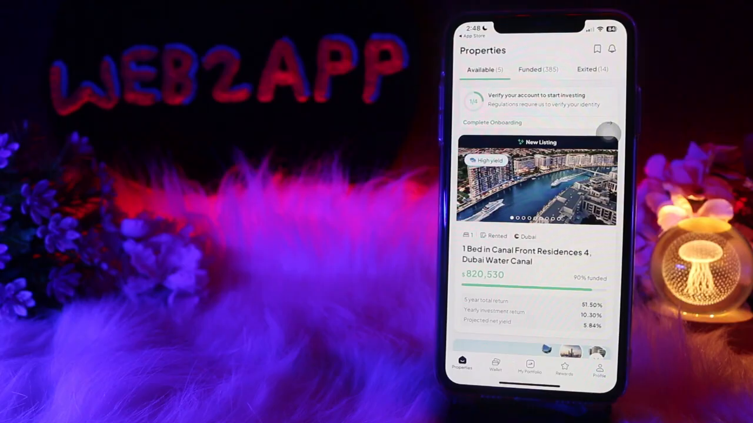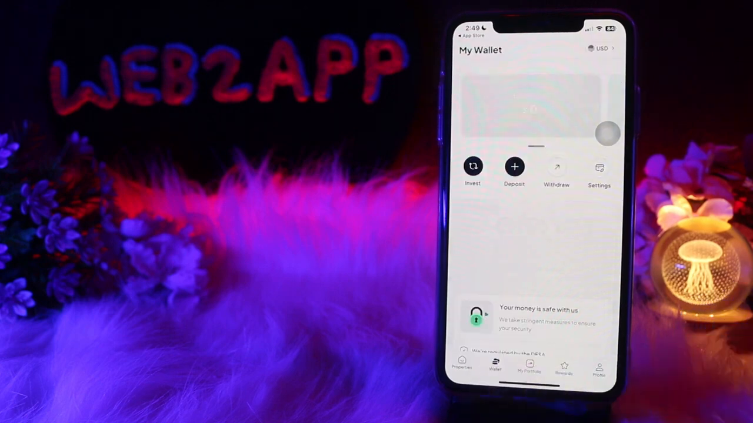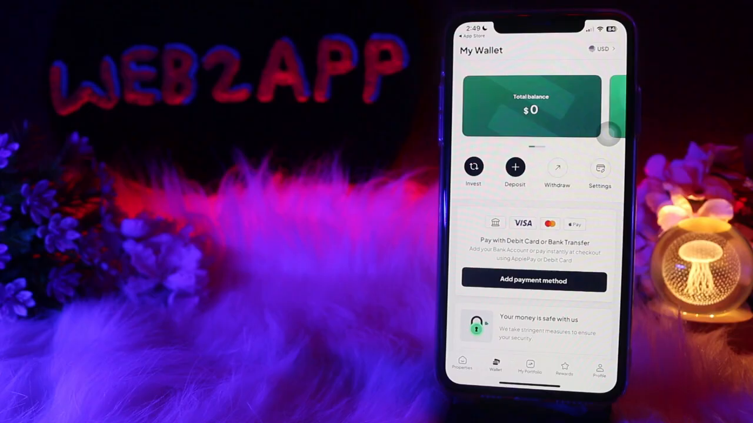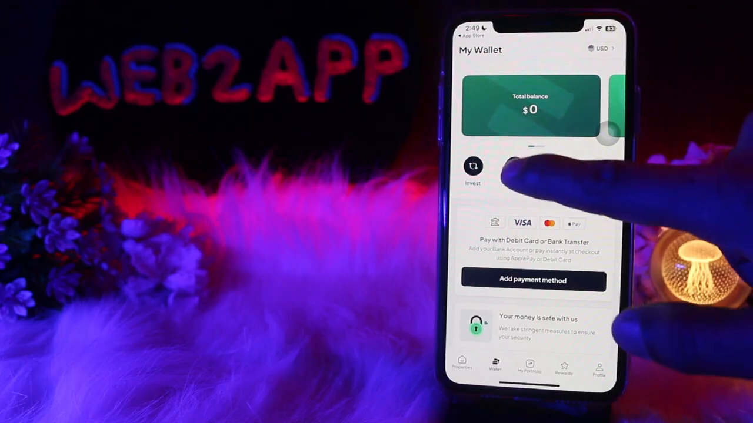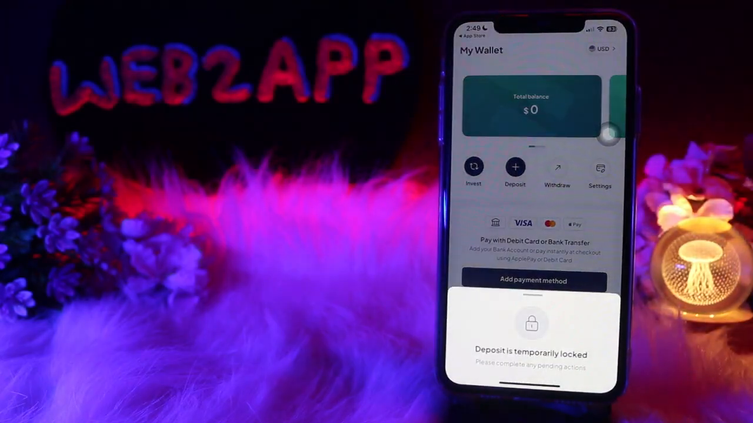Then second is to deposit crypto. In order to do it, tap on the wallet icon on the bottom of your screen. Then once you're inside your my wallet section, here you'll find the option that says deposit. Simply tap on that. Now all you gotta do is choose your preferred cryptocurrency, then copy the deposit address and send crypto from your external wallet or exchange.